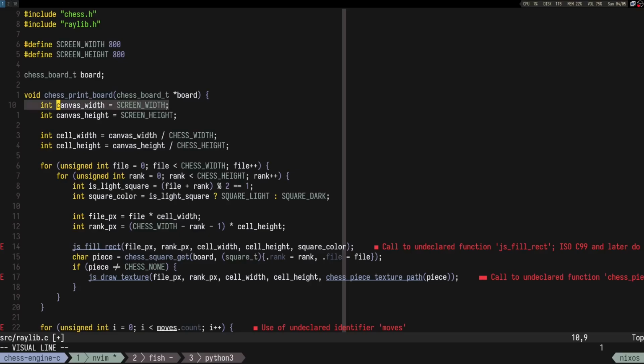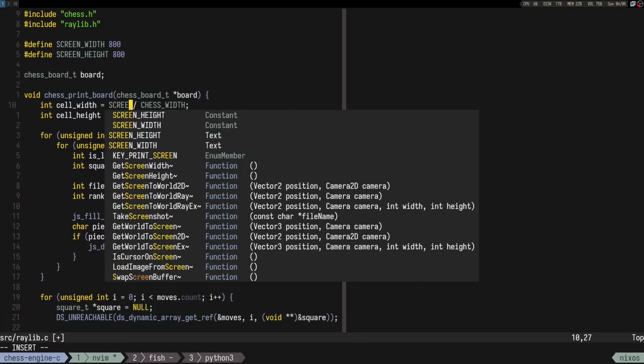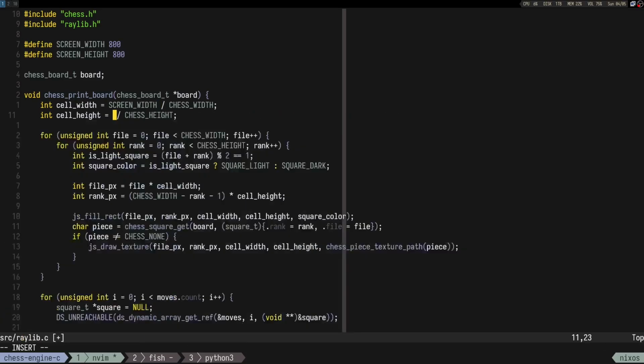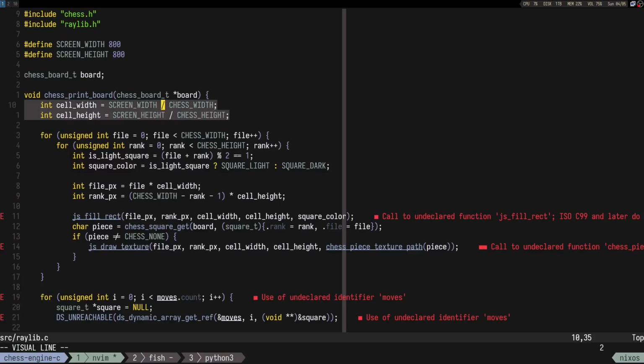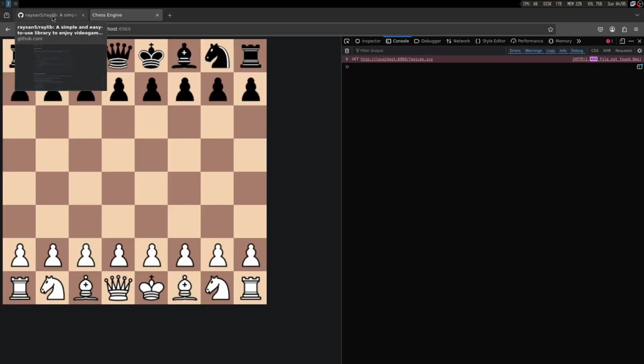And I guess just replace them. Screen width, screen height. Okay, then we do the computations, whatever, and here we have JS fill rect, JS draw texture. So we want a function that draws a rectangle in Raylib.